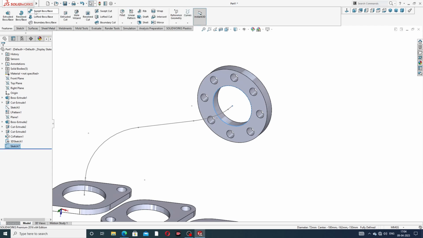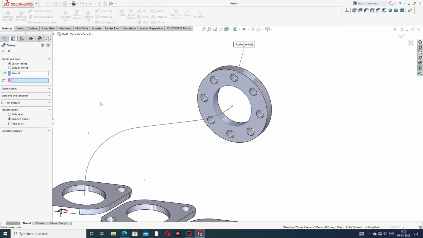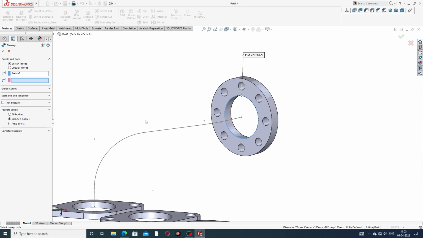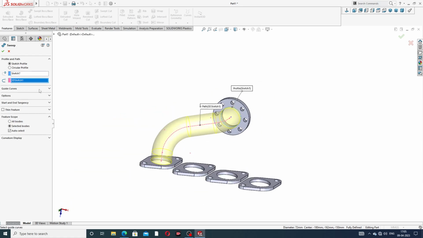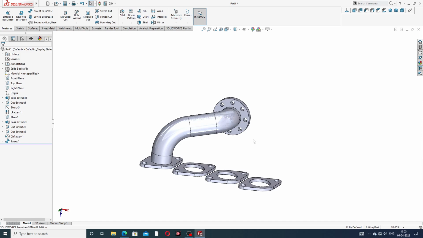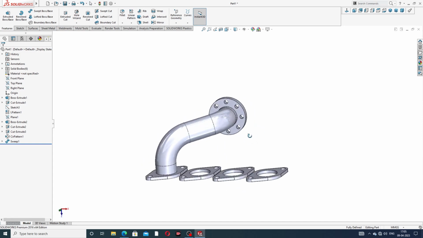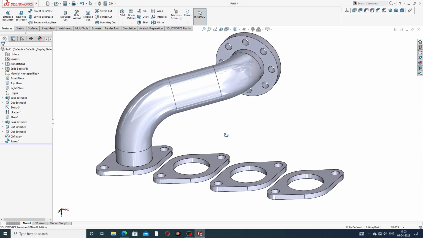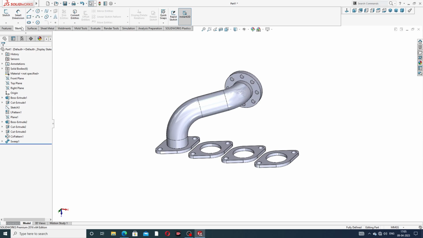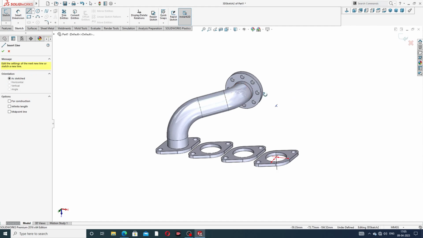Use a swept boss, the profile is automatic. Select here and click a path. This is a perfect pipe, the preview is showing here. Click OK. This is perfect. Again select a sketch, a 3D sketch, and draw a line.